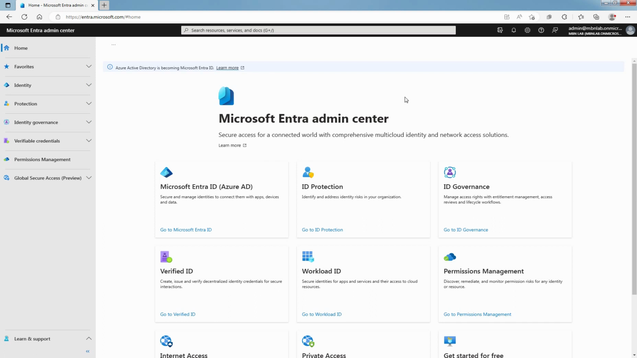This lab guide is on how to configure MFA Service Settings in Microsoft Entra ID using Microsoft Entra Admin Center. Settings for app passwords, trusted IPs, verification options, and remember multi-factor authentication for Microsoft Entra MFA can be found in MFA Service Settings. Access Microsoft Entra Admin Center as a global administrator.